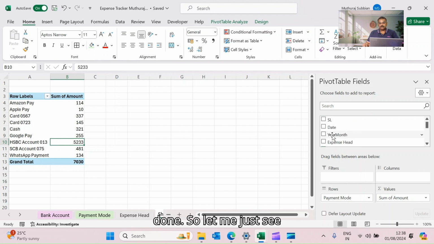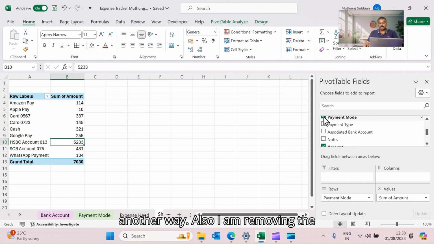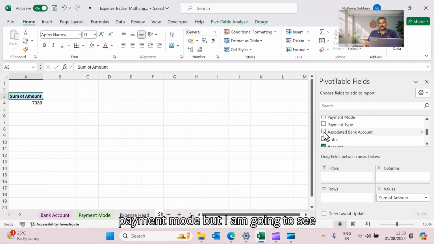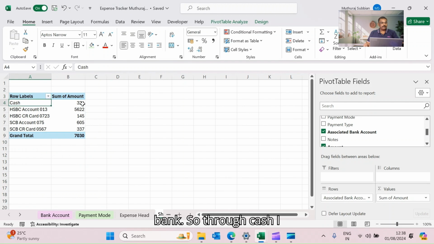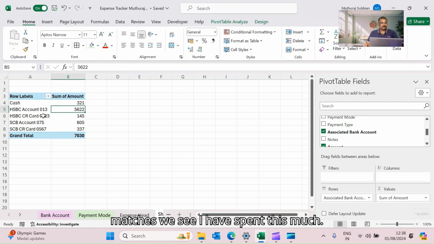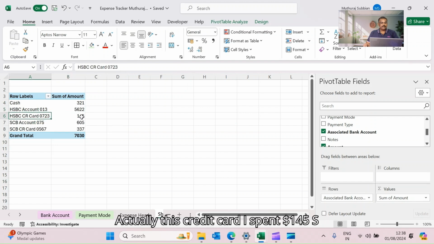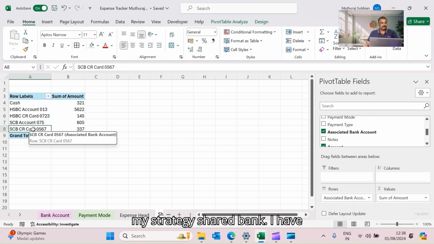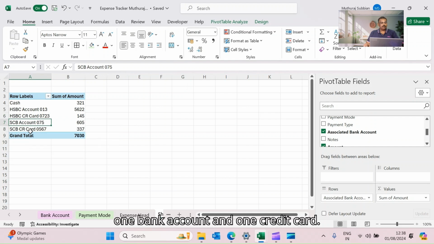Let me see another way also. I'm removing the payment mode, but I'm going to see what I spent through the different associated banks. Through cash, I spent $321. Through my HSBC, I have spent this much. On the HSBC credit card, I spent $145. With my Standard Chartered Bank, I have one bank account and one credit card. These are all the amounts I have spent.